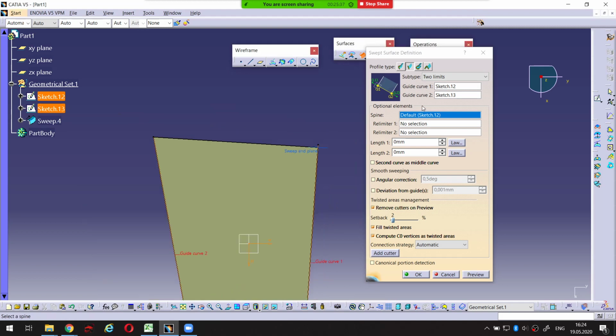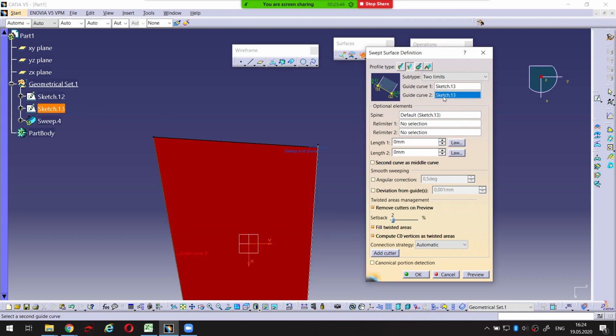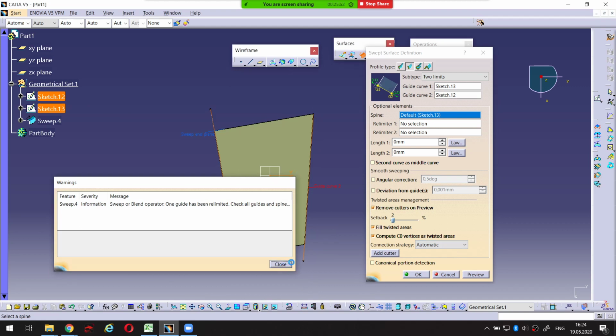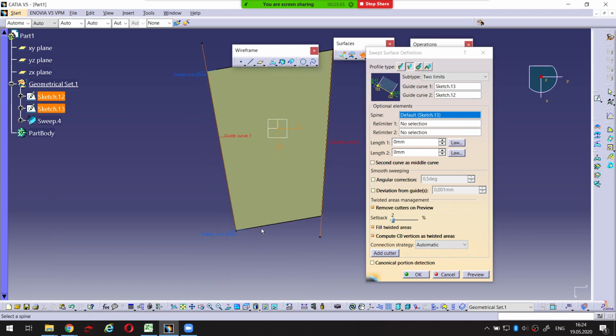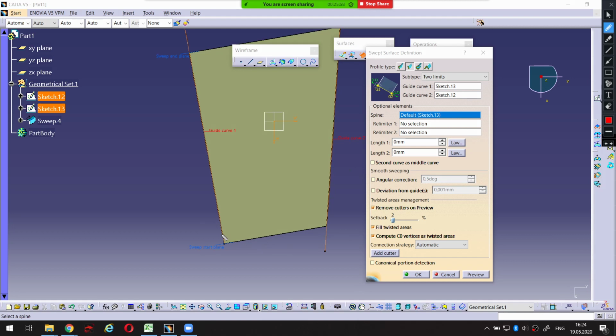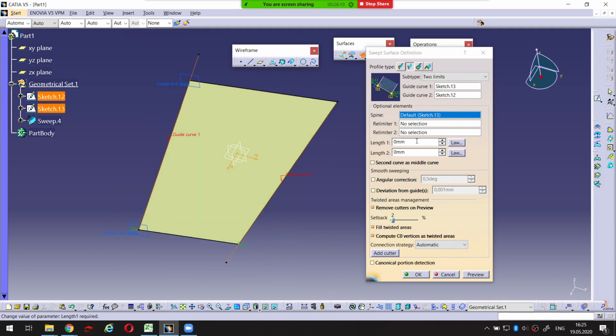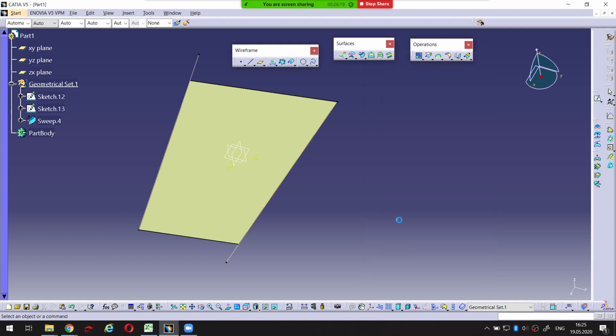Okay, let's swap sketch 12 and sketch 13 between each other. So sketch 13 instead of sketch 12, and sketch 12 instead of sketch 13, like this, and click on preview. So my surface is changed a lot. So now the 90 degrees angle is created on this side and here. Okay, so I think I'm not gonna change other options and just click on OK.